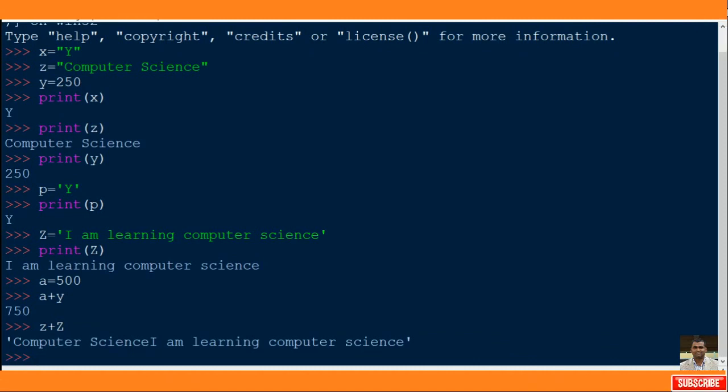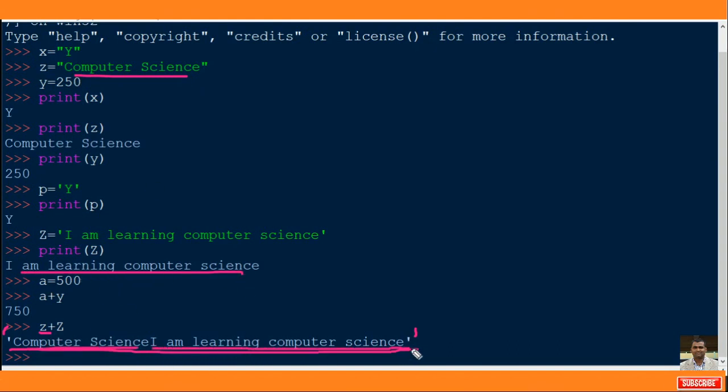Together they are combined, and it has created one full string enclosed in single quotes. Small z is computer science, then I am learning computer science, and both come together. So the plus can add similar types of data. It can add number to number, or character to character.